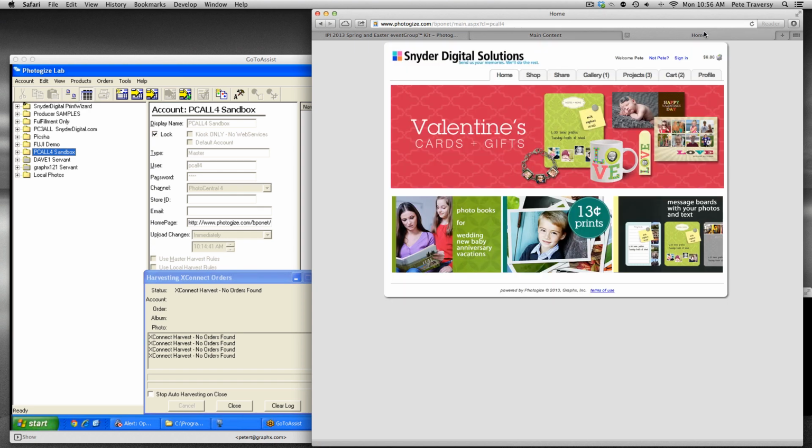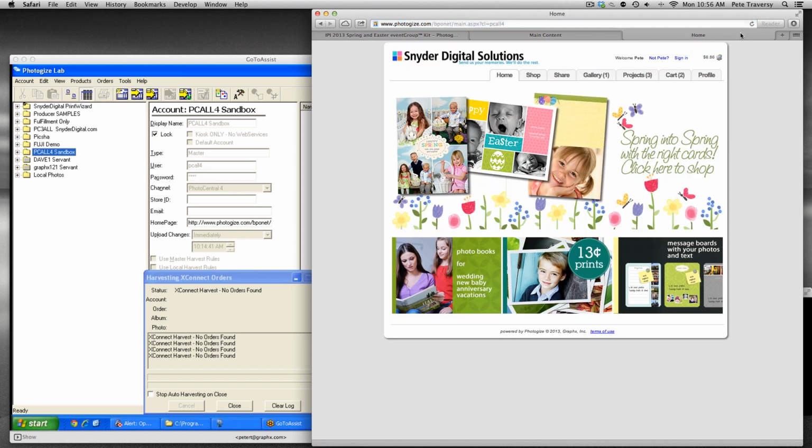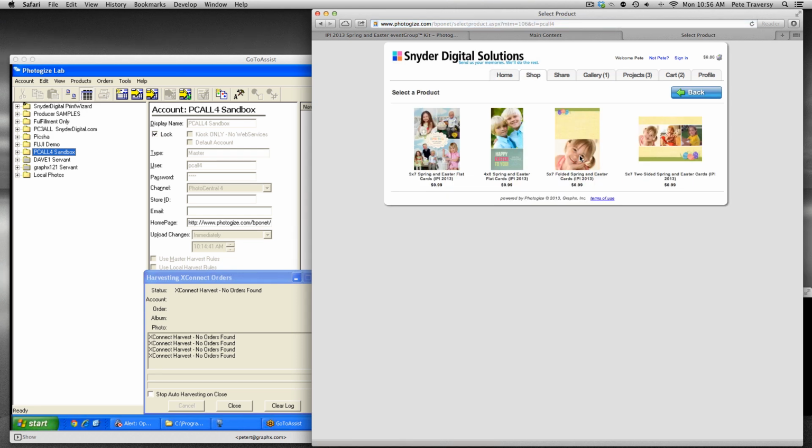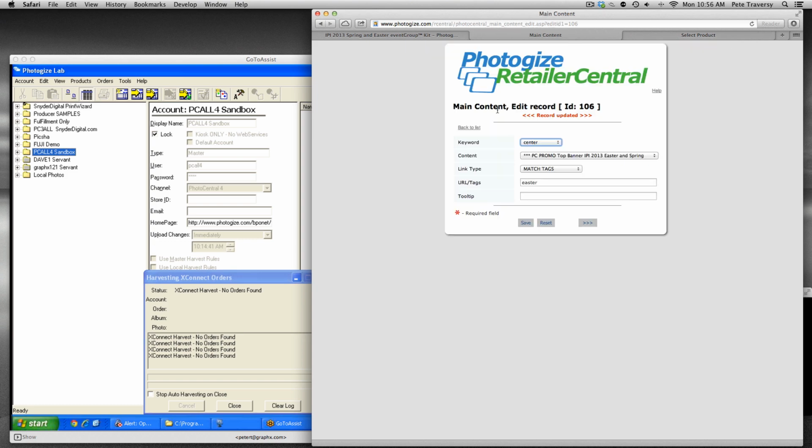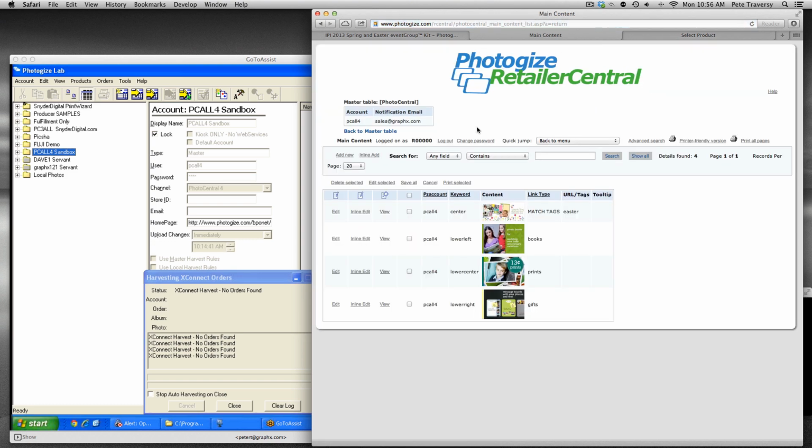Now when I go back to my Photo Central, if I refresh, you're going to see my Easter selling image, which when I click on it is going to bring up all content that has the tag Easter, and that's these 4 cards. So that's all you have to do to get the selling image for Photo Central.